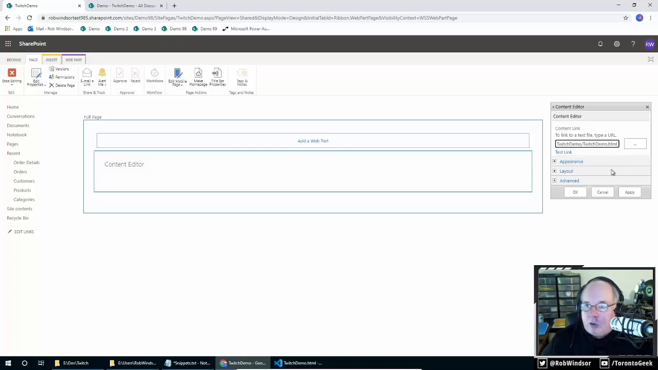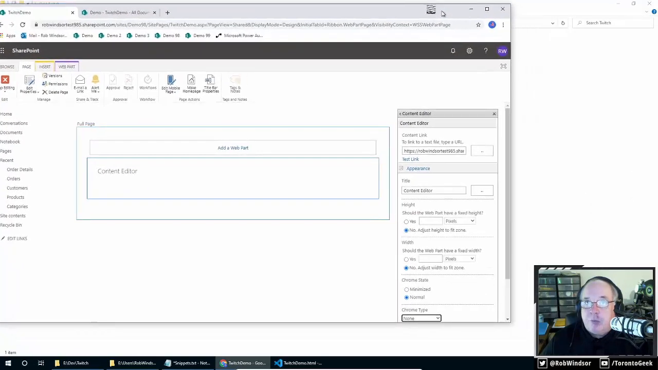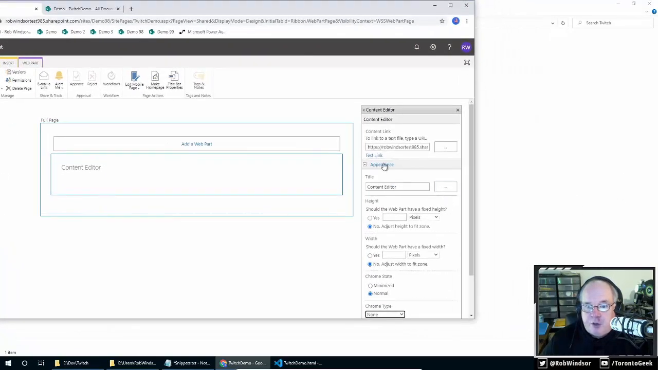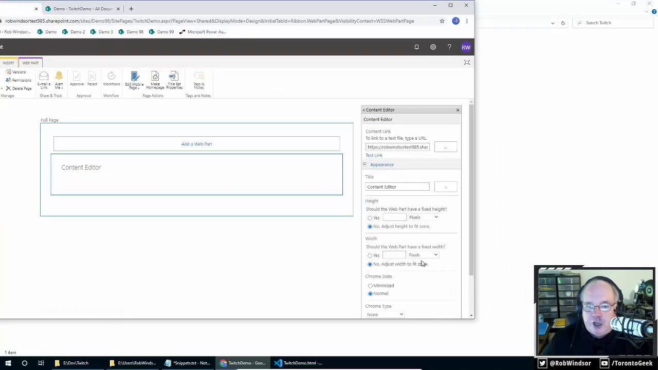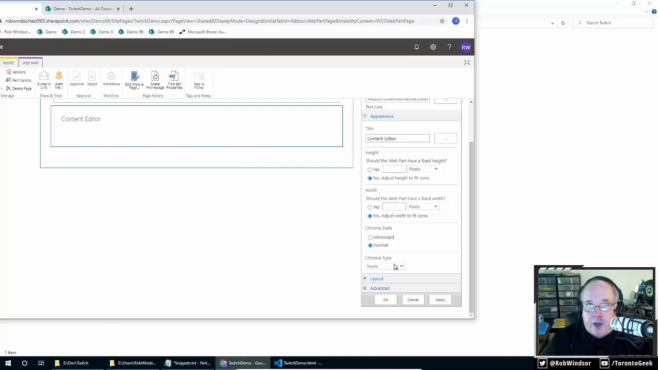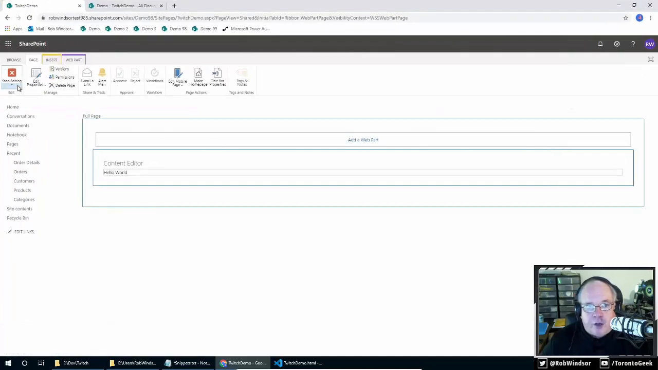And before I close the property pane, I'm just going to turn off the Chrome so we don't get that content editor text hovering above our web part. So I'll set the Chrome to none. And then, oh, sorry, let me see if I can just resize the page here. Yeah, so in the appearance section, I changed the Chrome type value to none. And then let's go ahead and click OK. All right, so then I'm going to click Stop Editing.